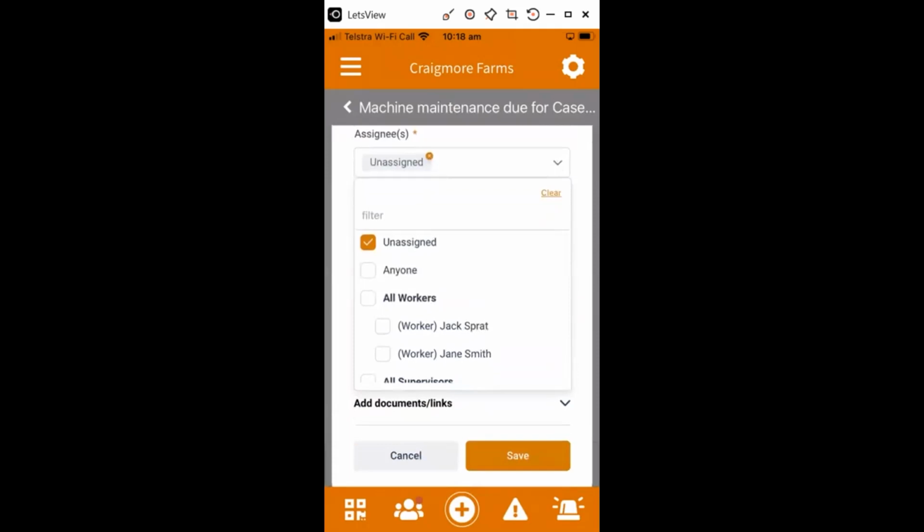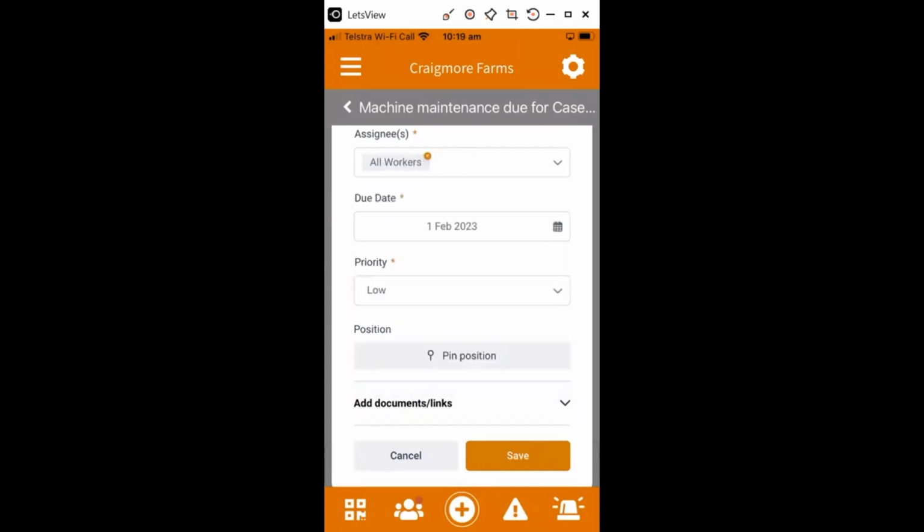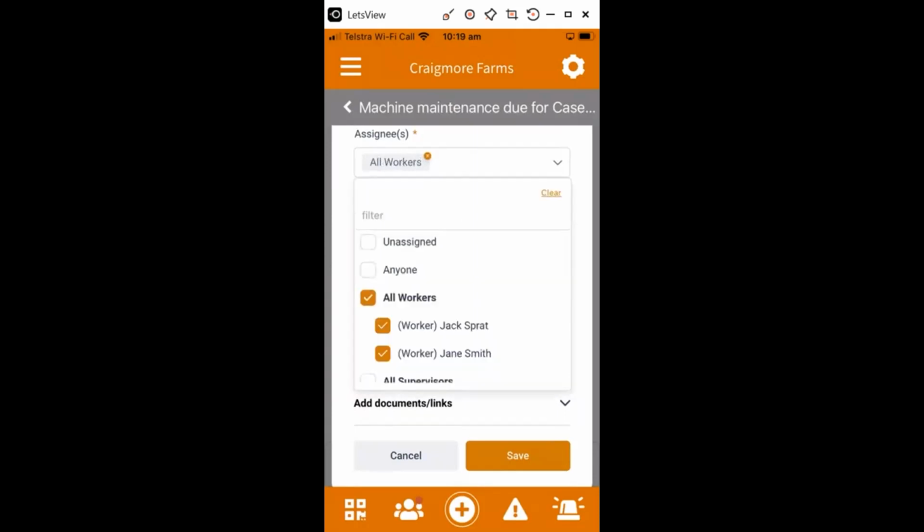Now, there's a number of options around assigning tasks. You can assign it to an individual, which is obviously the simplest thing to do. You can also assign it to groups. So if you want all workers to have the task assigned to them, you can simply click that group of individuals, and that will then allocate it to all workers.